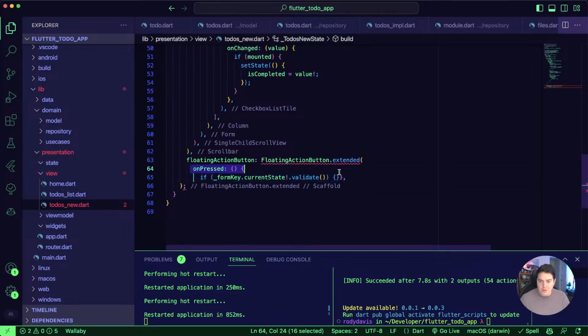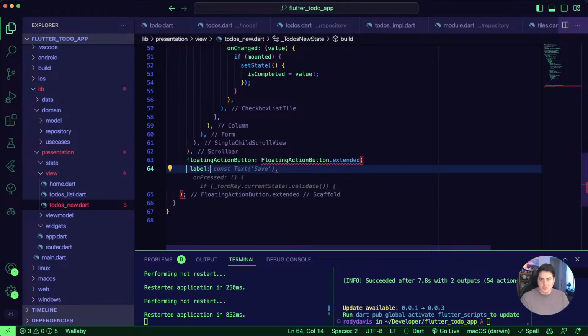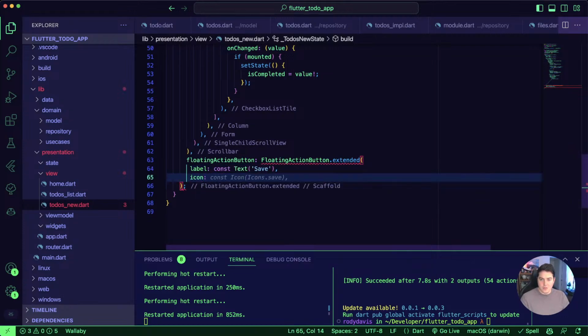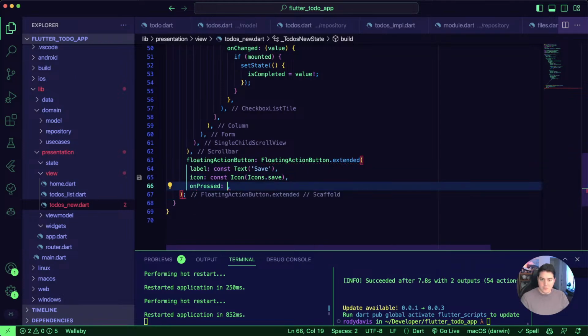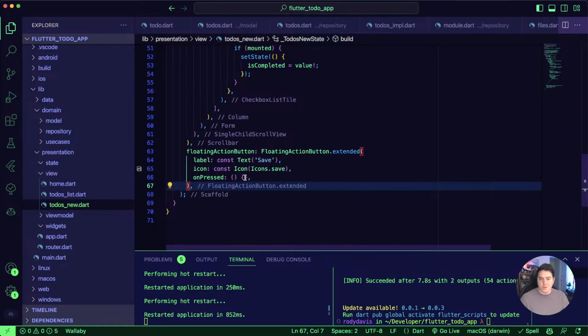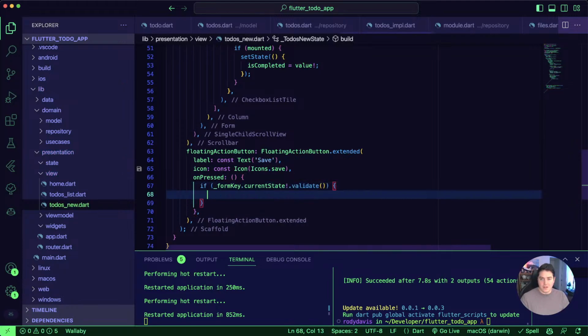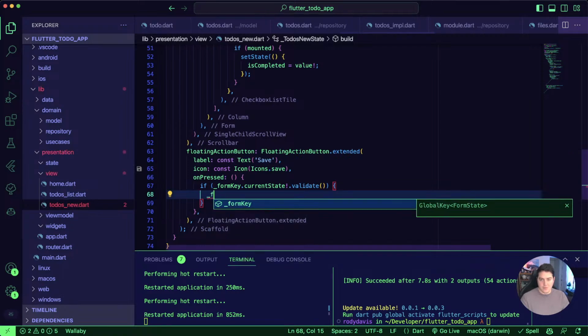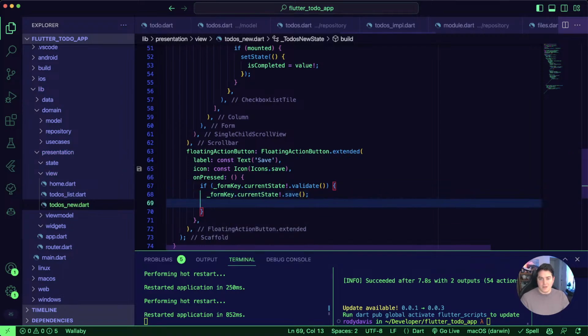I'm just gonna remove this implementation label icon and then on pressed. Cool. We're gonna first check to see if it's validated. If it is, then we're gonna do form key.save.